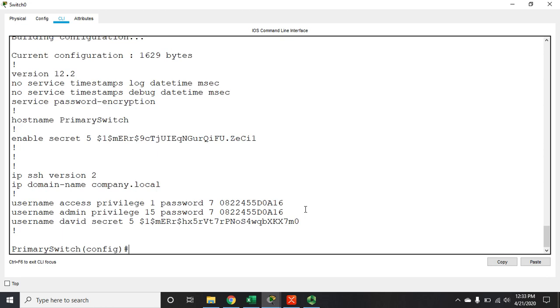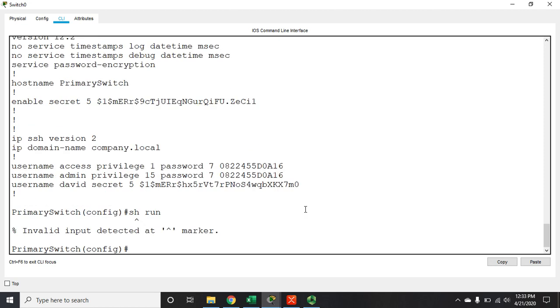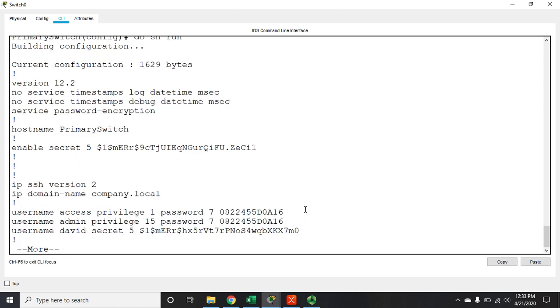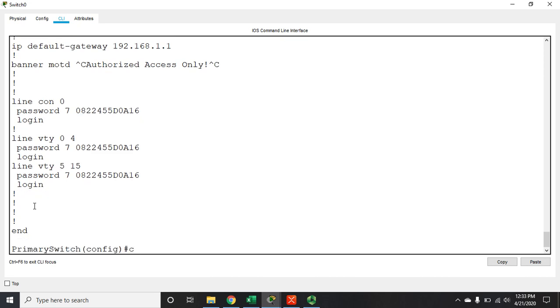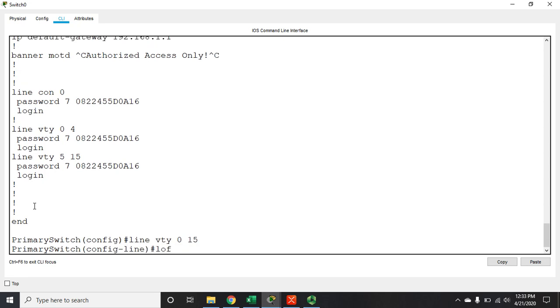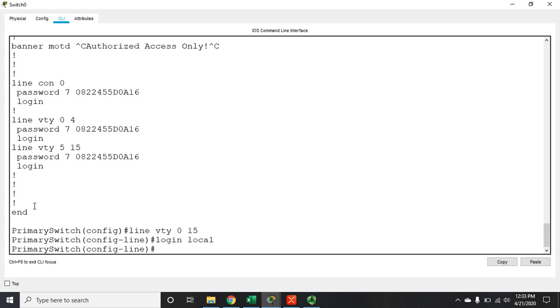Now, if I go back, let me do a show run again. Do show run. And go down to my VTY lines. You'll still see that we're set to log in. But that is set to log in using this line password. So what I want to do is I want to do line VTY 0 15. I'm going to change it to login local, which says login using my local account database instead of just login.